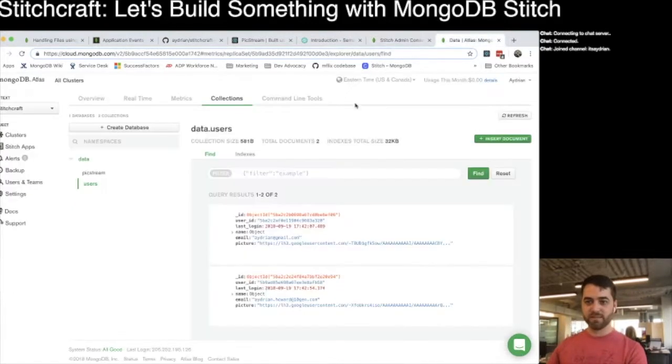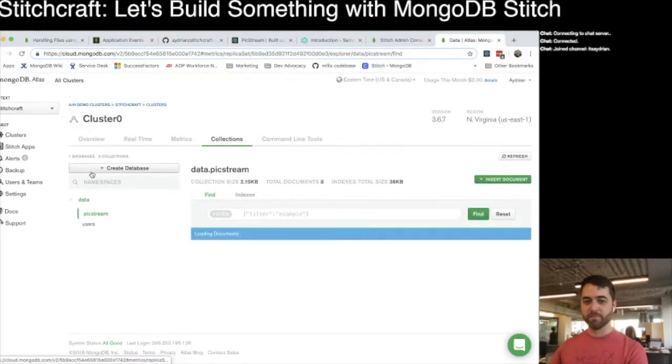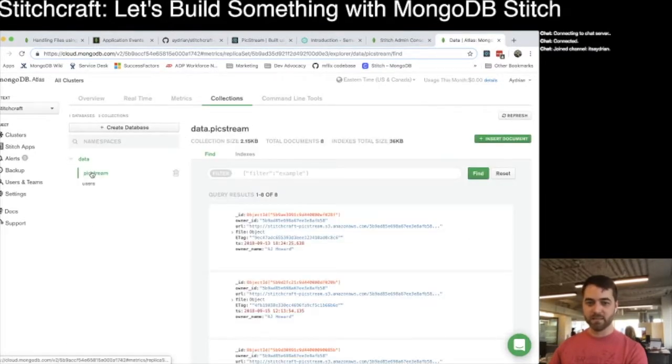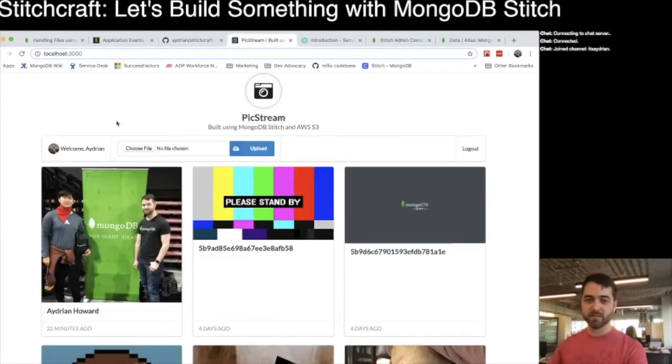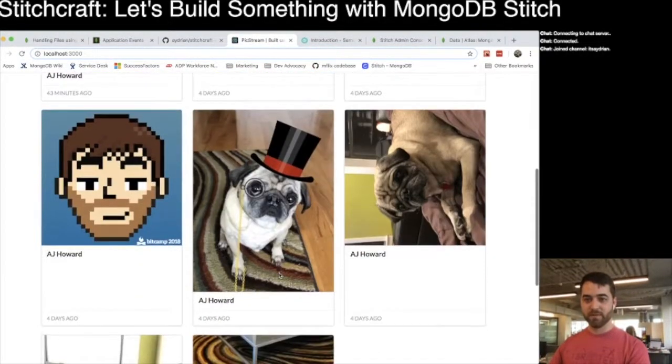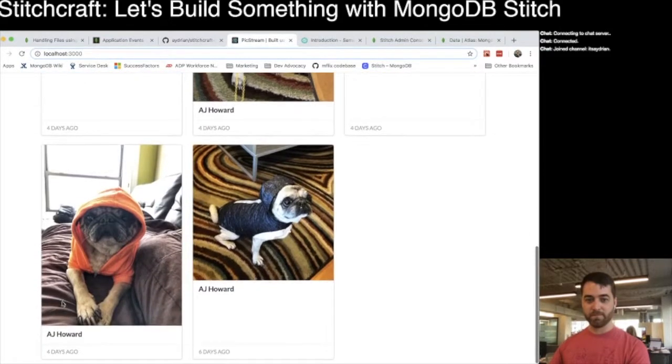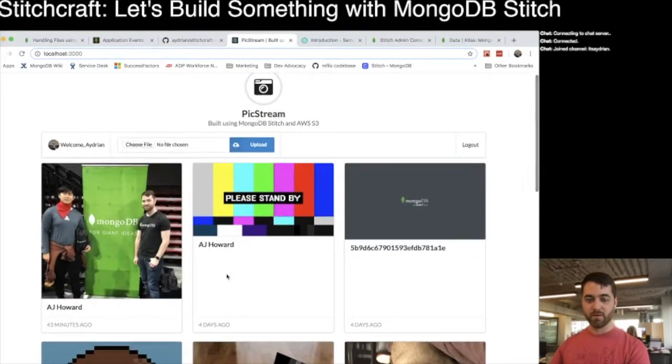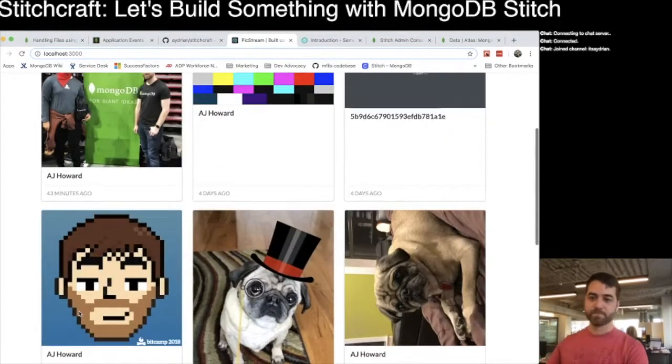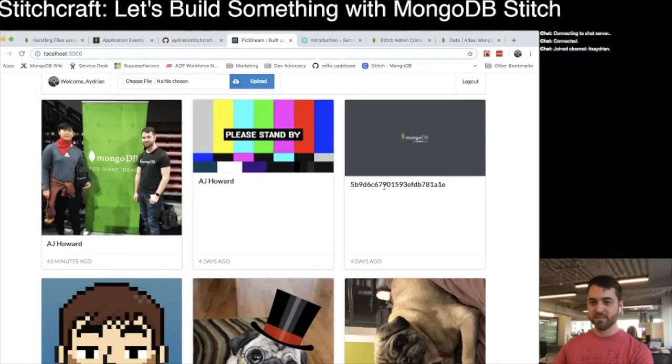So now let's go back to Data Explorer, and if we look at PickStream, we are going to see owner name. Awesome. So all of these have owner names. So if I go back over to our application and do a refresh, all the ones that I uploaded are there. I guess I thought I uploaded that with my new user, but I did not. And so you can see that there's one left.